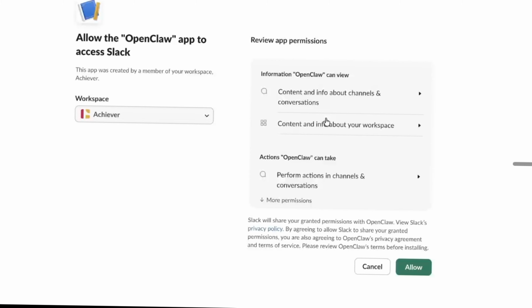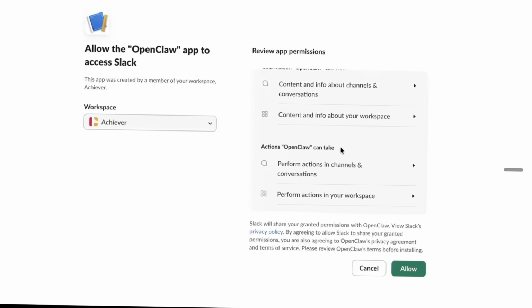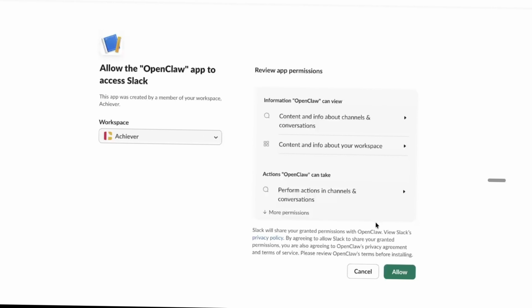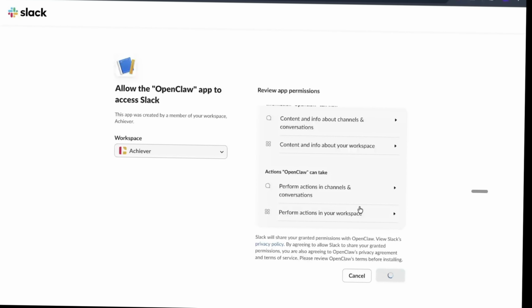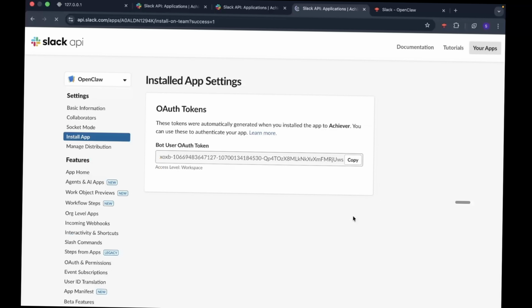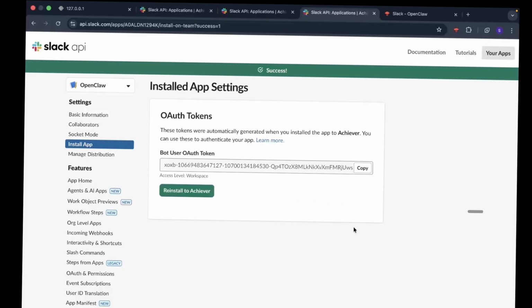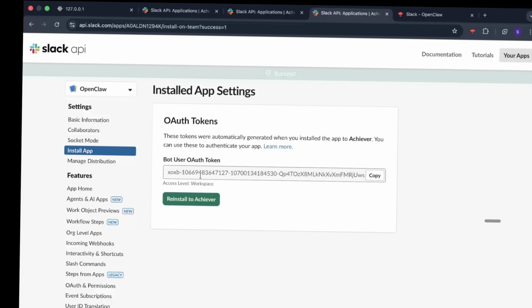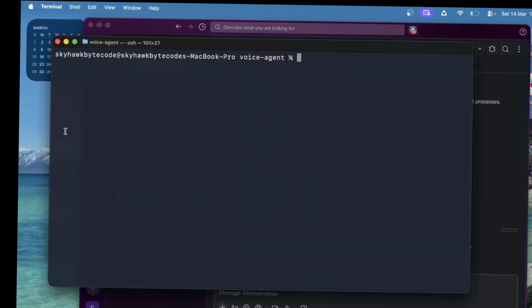So once we do this, you can review the app permissions which this particular app has over your Slack workspace. And then you have to click allow. This is going to install the application inside your Slack workspace. So once this is done, now we are going to configure Openclaw.